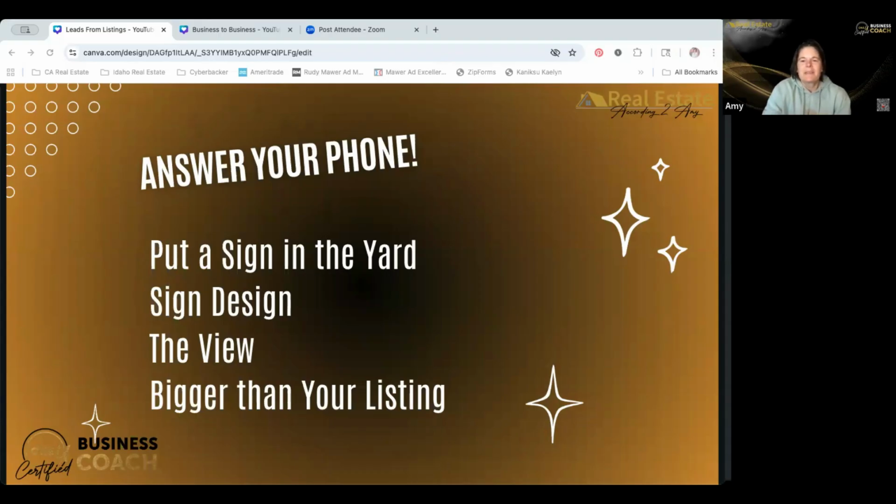So something to keep in mind is that our statistics say that someone that can see that sign in the yard, another homeowner in the same area that can see that sign in the yard, is going to sell their house as well. So use that knowledge to make sure that you're connecting with the neighbors. And then finally, remember that the sign is bigger than your listing.